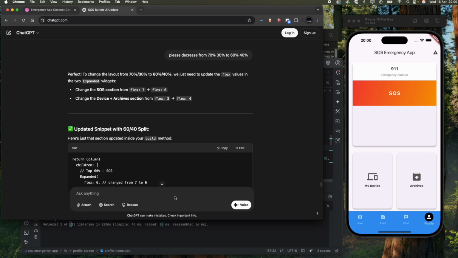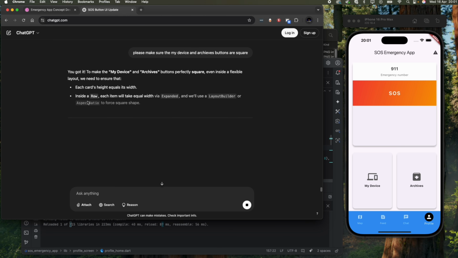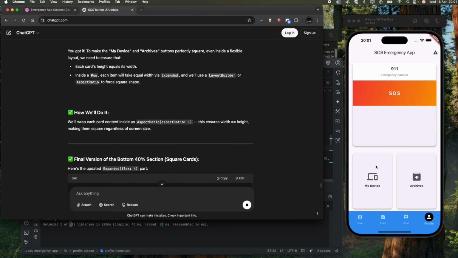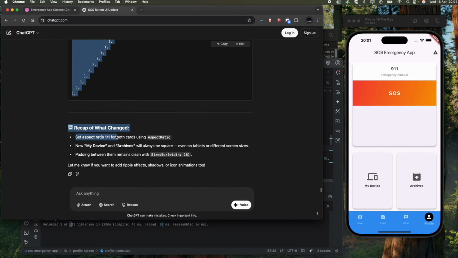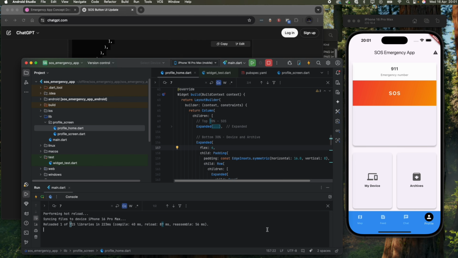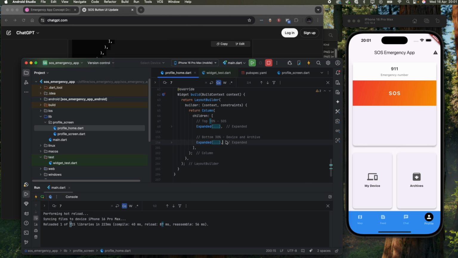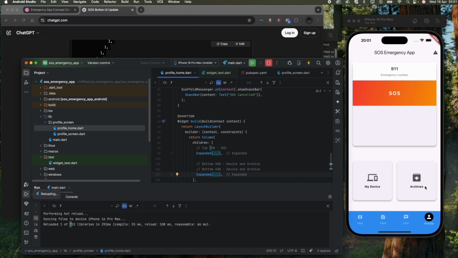Okay, so what I want to do is, please make sure the My Device and archives buttons are squares. And probably the reason why I want to do that is because that looks a bit offish. So now it tells me again I need to go to the block 4 and copy all of this and paste it all over here, and we have a complete block.